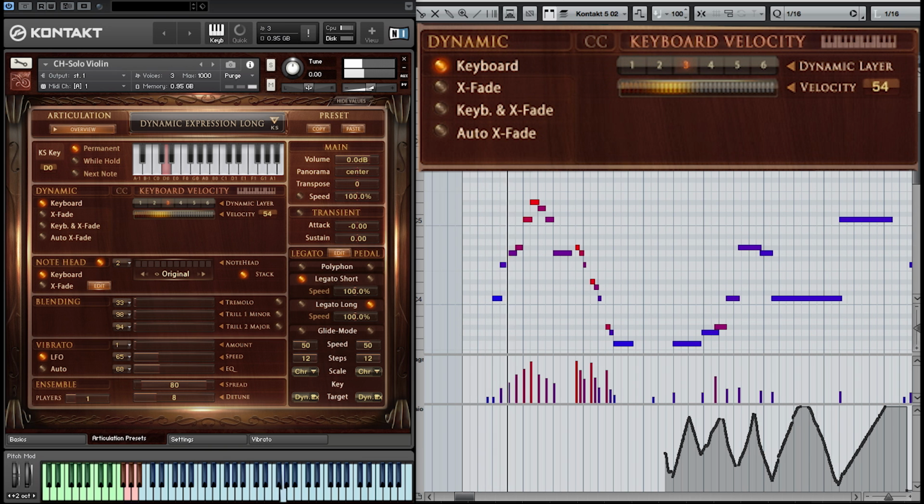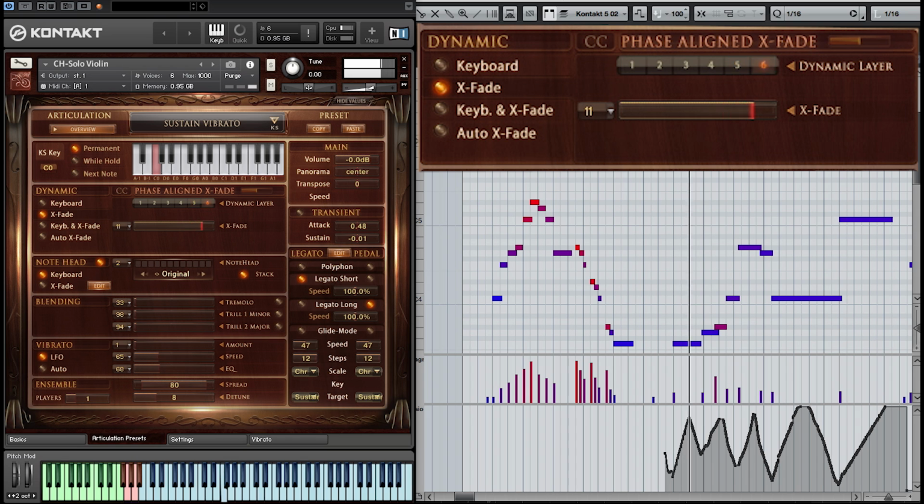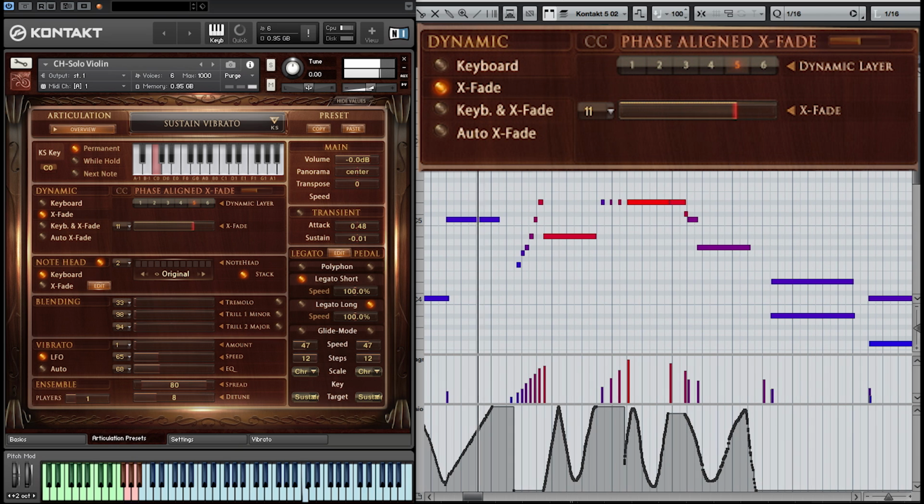Keyboard lets you play the up to 8 dynamic layers straight from the keys of your MIDI controller, selected by note velocity. Crossfade blends between the dynamic layers via MIDI CC11, that's expression. Thanks to the phase-aligned samples, the blend is smooth and has no phasing or artifacts.